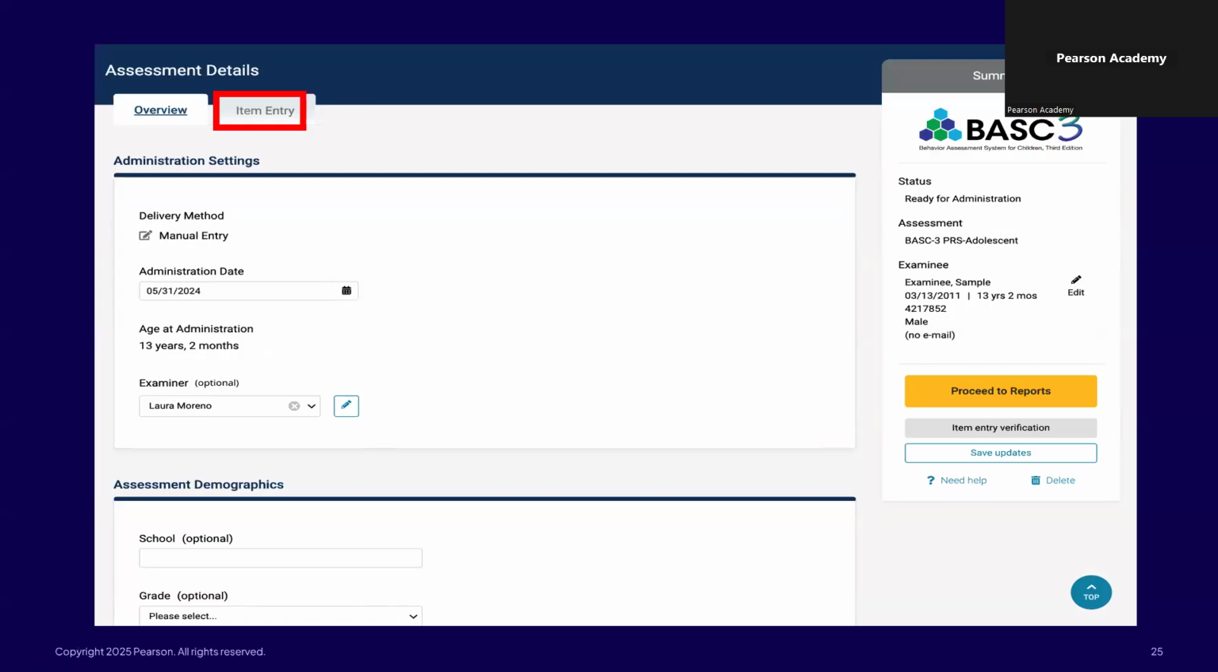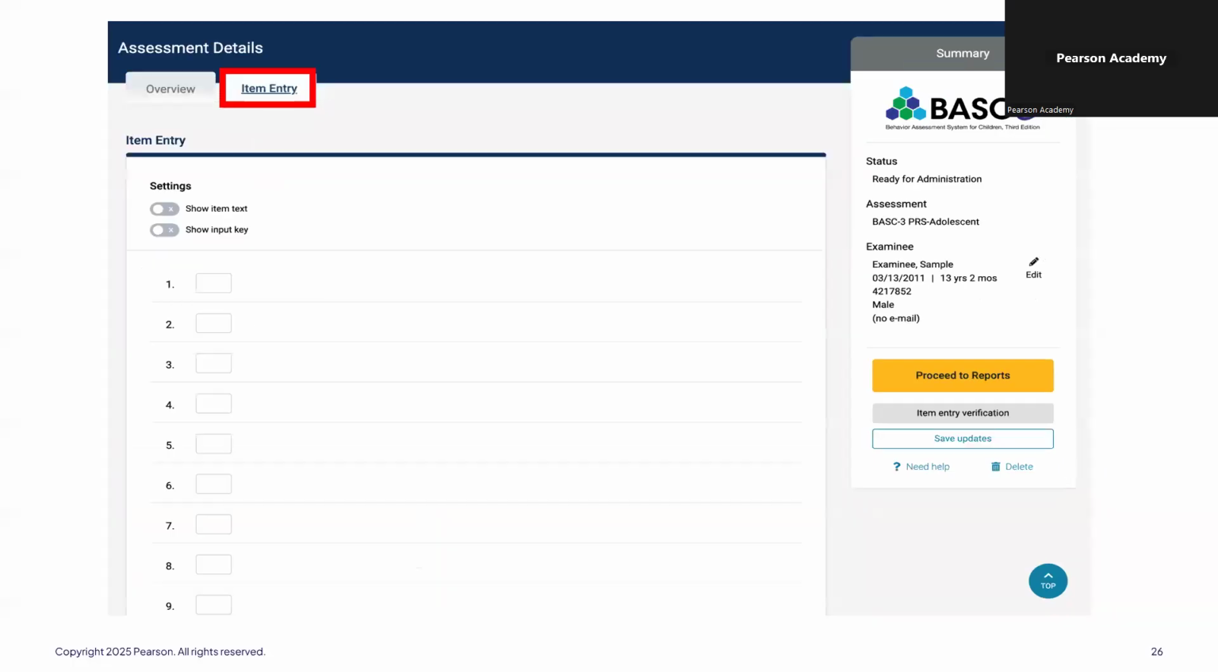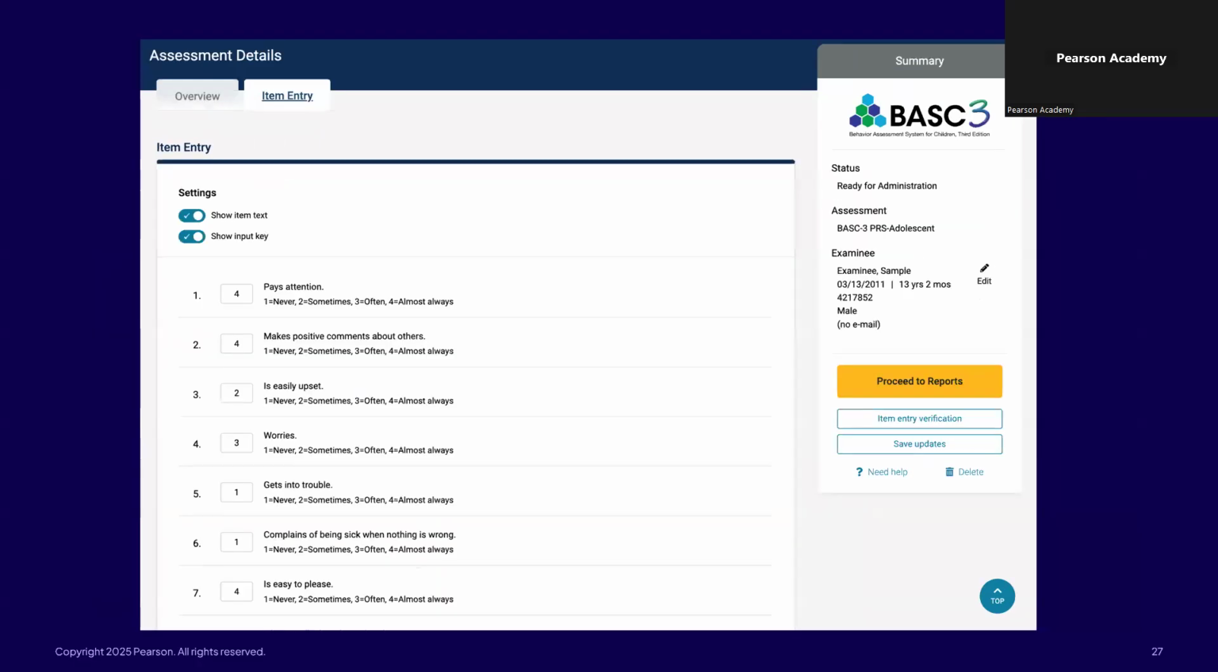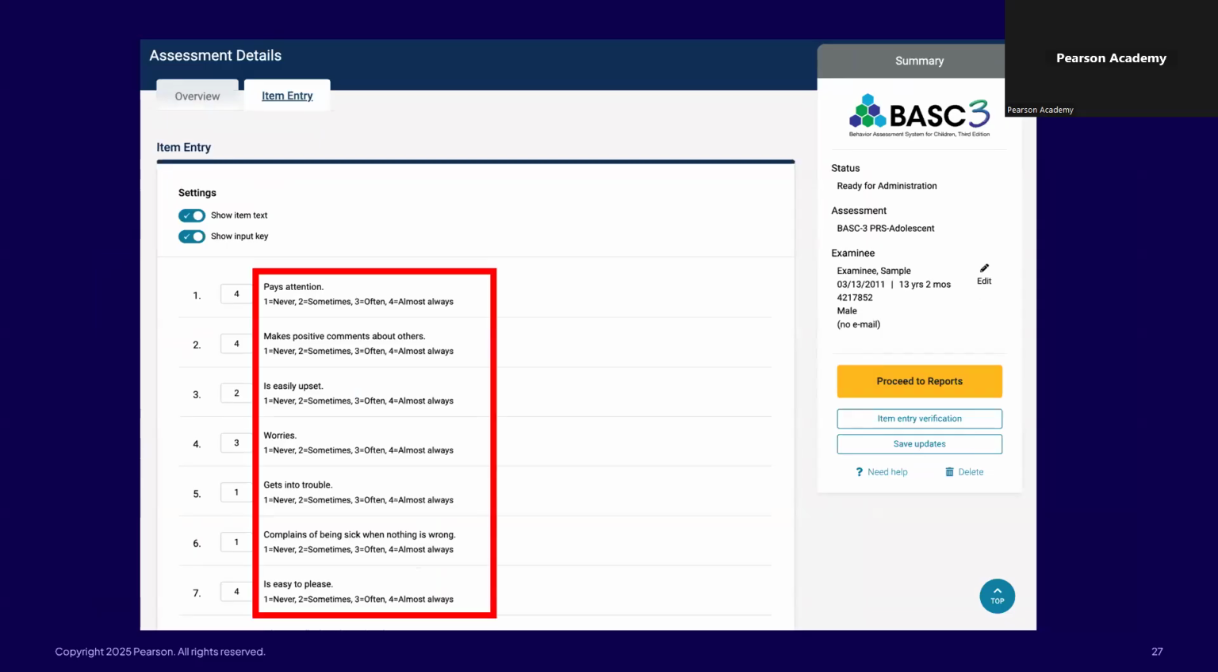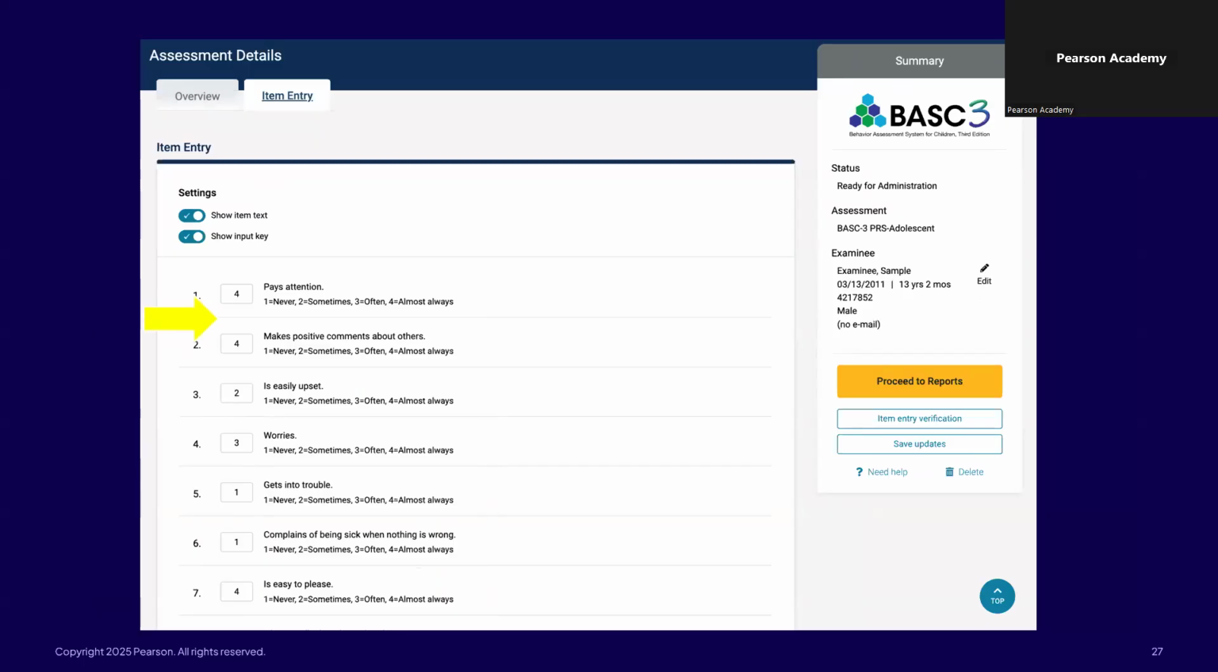Enter demographic information below, then select the item entry tab to enter item scores. Select the Show Item Text and Show Input Key buttons to view detailed item information while entering the scores. Enter item scores and then select to proceed to reports.